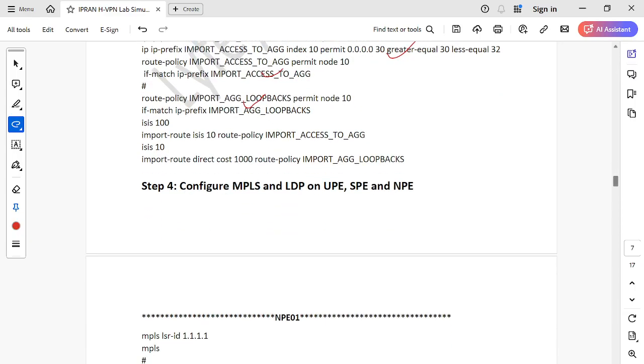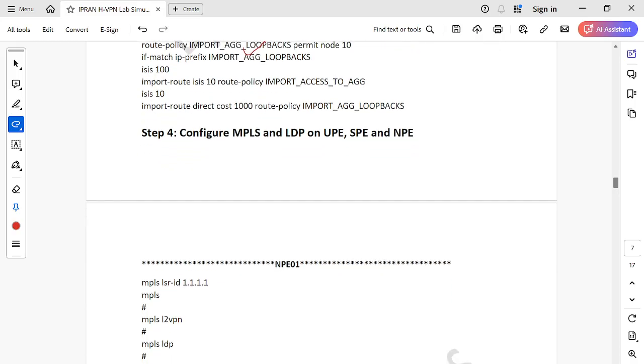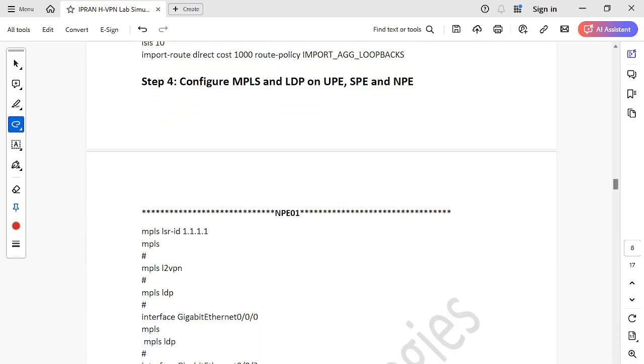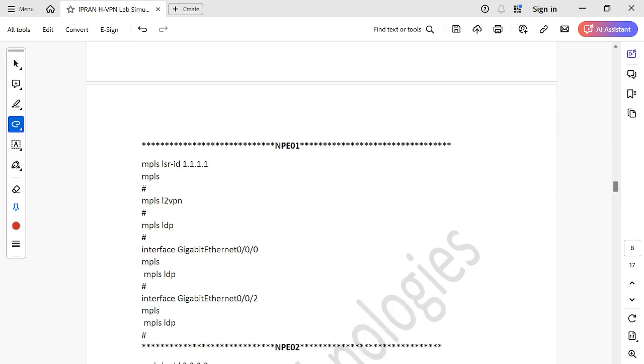The first step is to configure MPLS and MPLS LDP on UP, SPE, and NPE. Remember, we are configuring BGP MPLS VPN, so we need to do MPLS and LDP configurations. LDP is configured as our signaling protocol, and you also need to activate it on the interfaces. First step, as usual, you always have to configure the LSR ID and enable MPLS globally, and then you can also enable MPLS LDP globally.